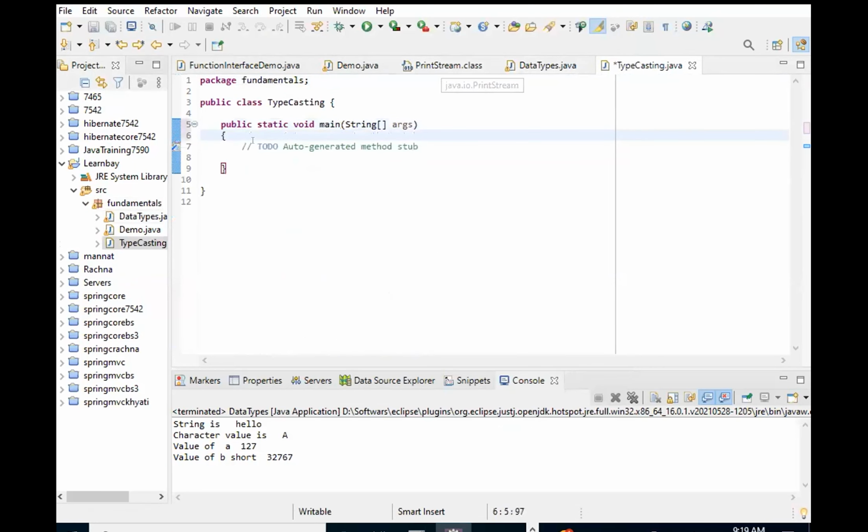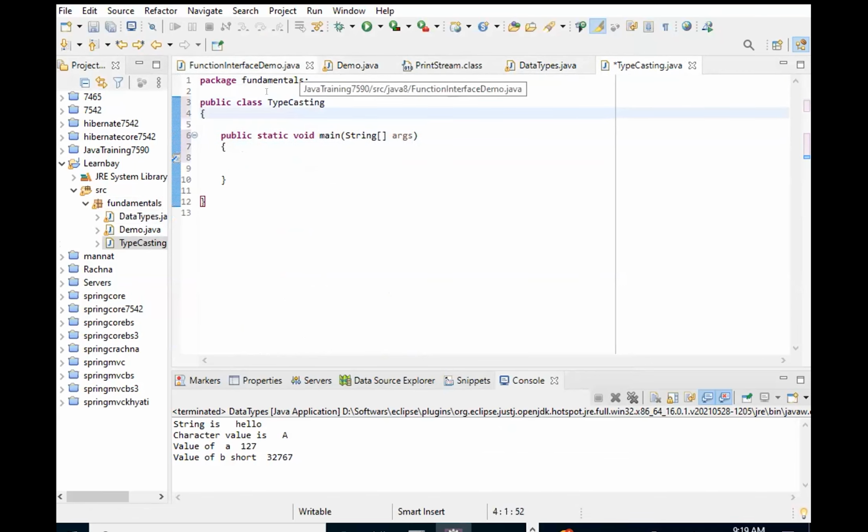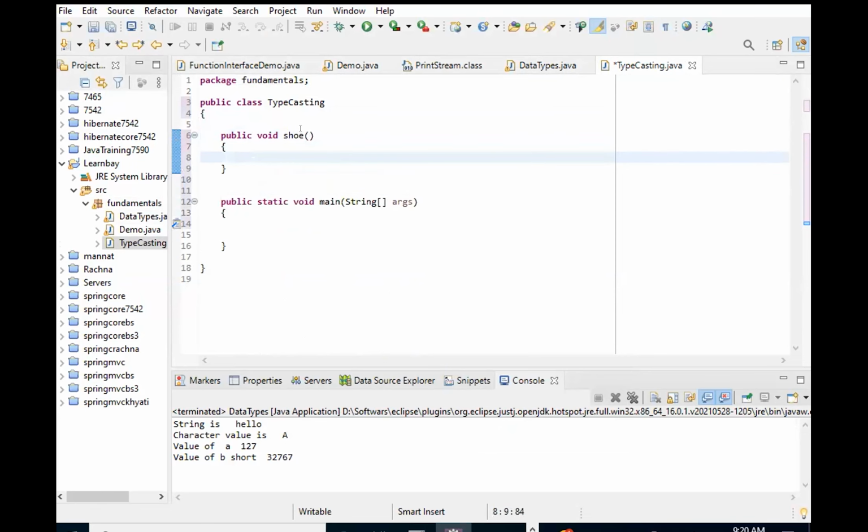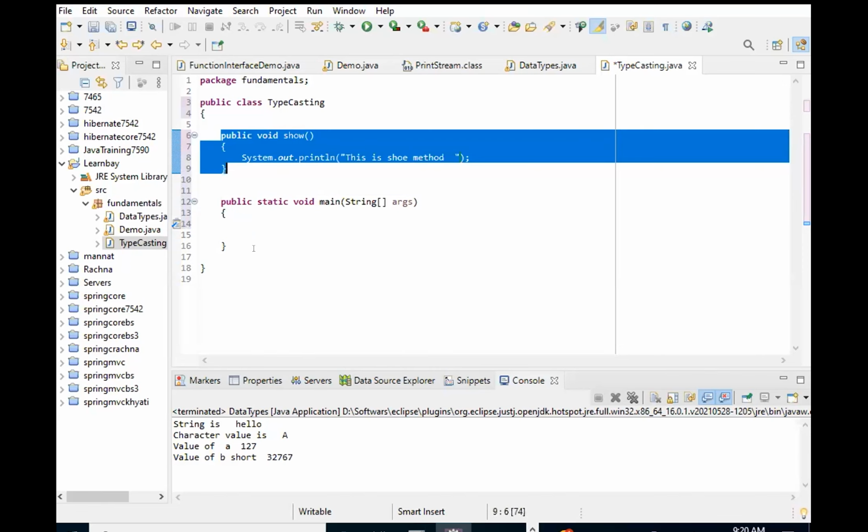Suppose, guys, listen very carefully. I have one method, public. I will explain each and everything in the upcoming topic, what is public and why I'm using it. This is a show method. In this show, I'm printing any message. This is the show method. Fine. So guys, this is a function. This is a main method.